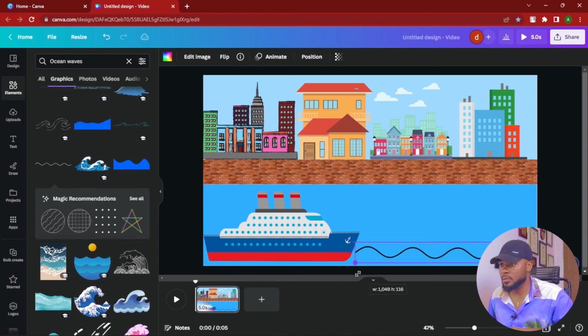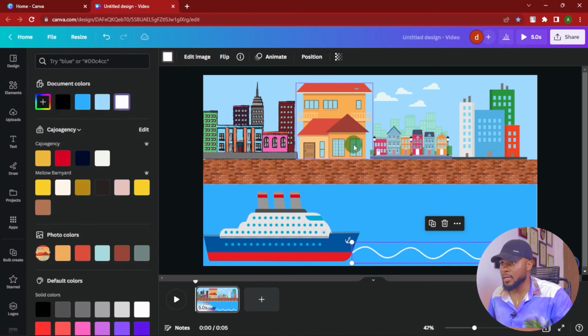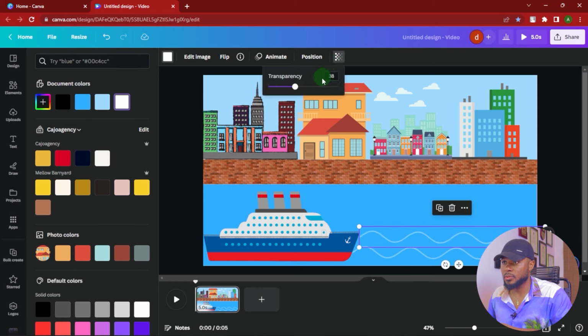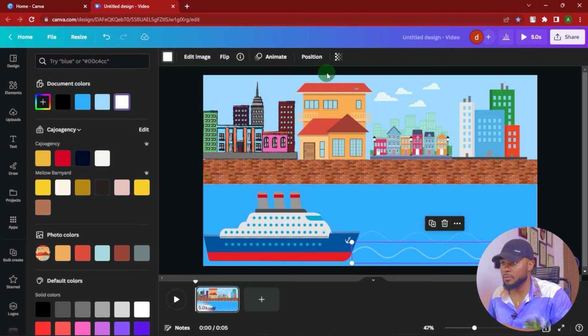Okay, so we can use this as one of the waves and then change the color to white and reduce the opacity to maybe 38. 38 is fine. And then you duplicate this to fit in. I think we should just reduce the opacity more. Yes, to 12. So the opacity at 12 is much better. So we'll just do 12.